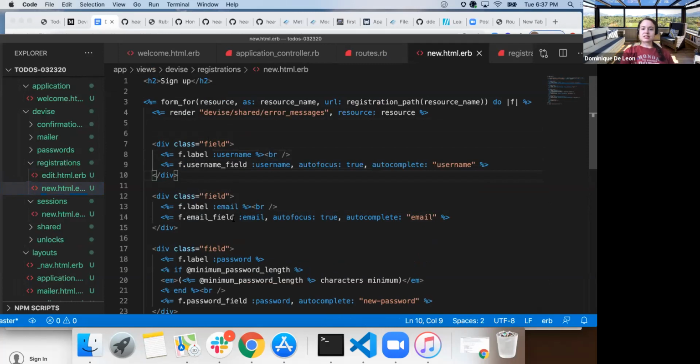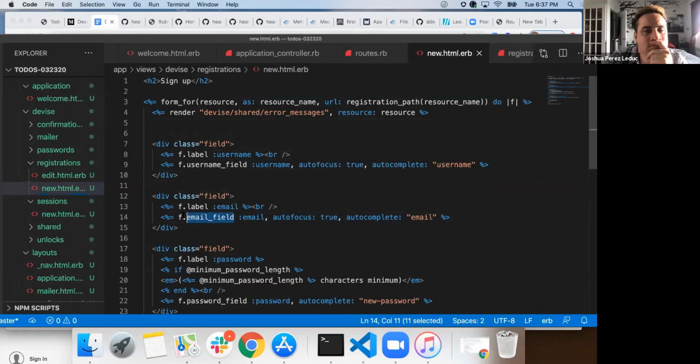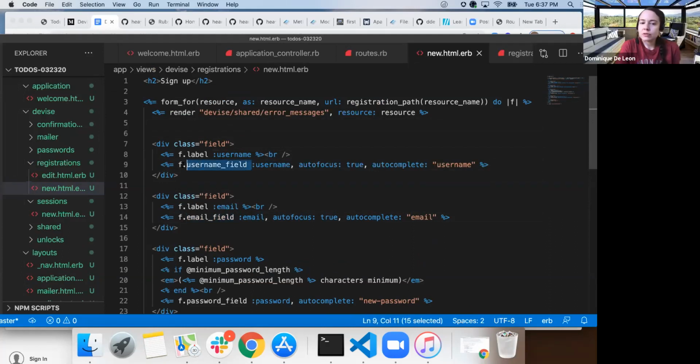Now the one thing is that email field is an actual helper method that we have access to that's going to handle some things related to formatting, because it'll yell at me if I don't have an @ in the email, for example. There is no helper for username field. This isn't a thing. Ruby will yell at you. So we're just going to use kind of a vanilla text field here.